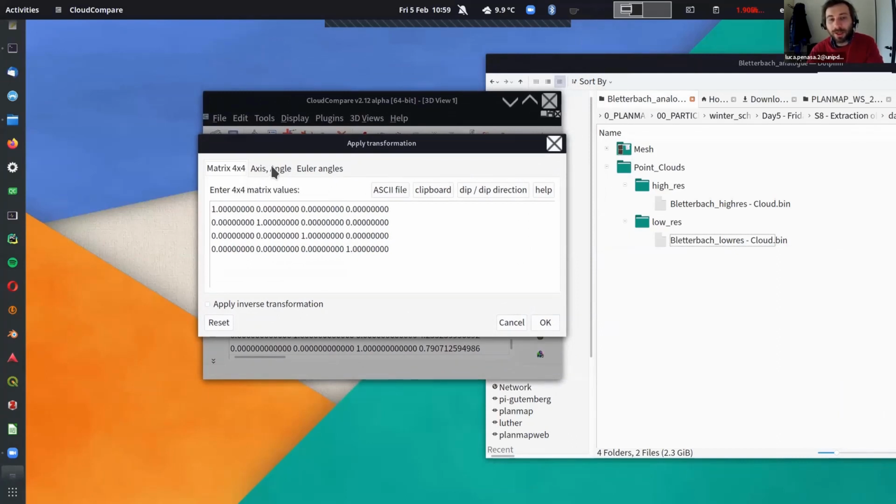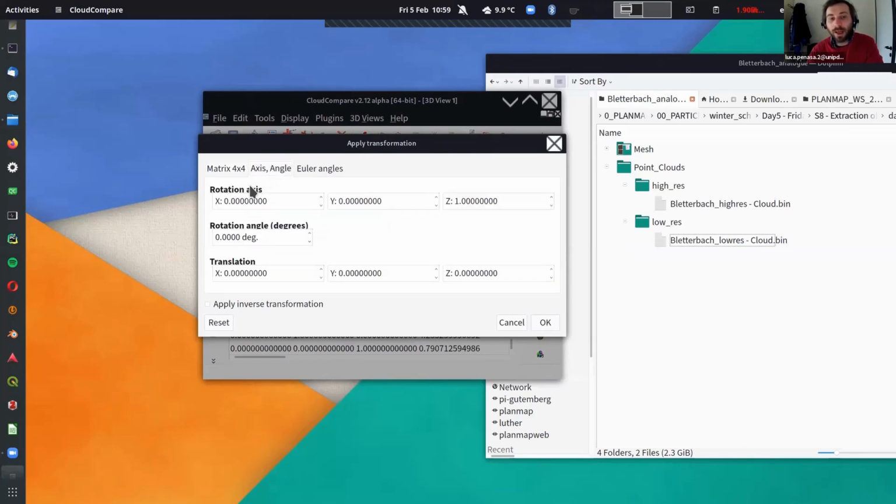You can use different ways to do that. So for example, you can say which rotation axis to use. So an axis like this would be the Z axis, no? An axis parallel to the Z.